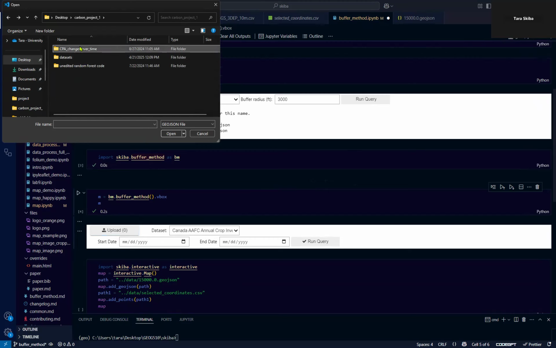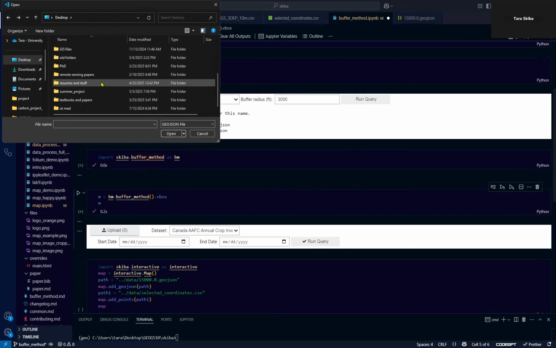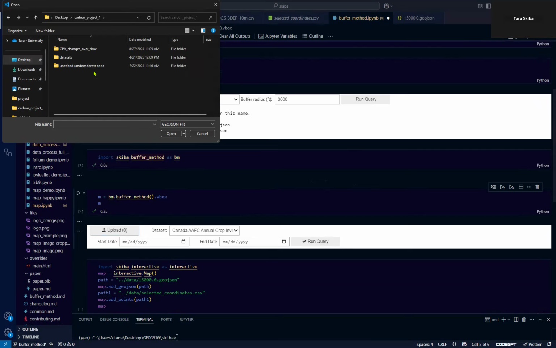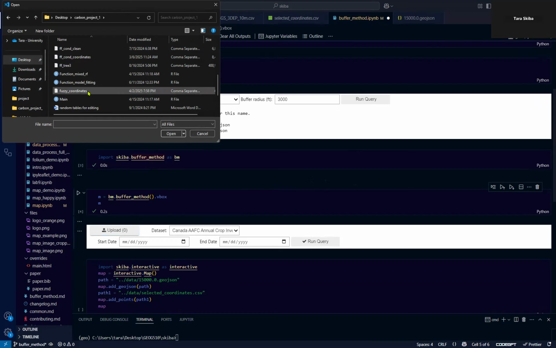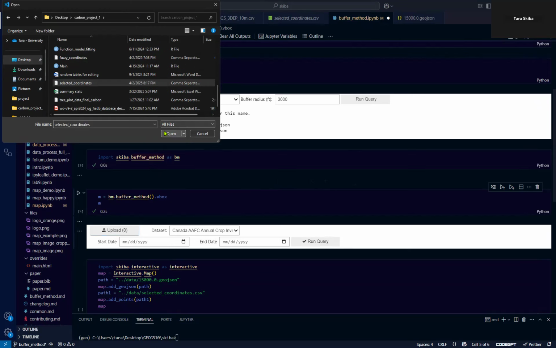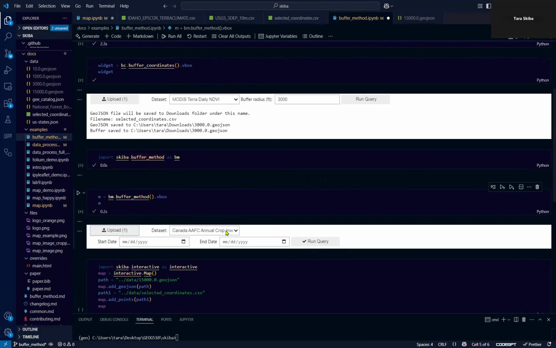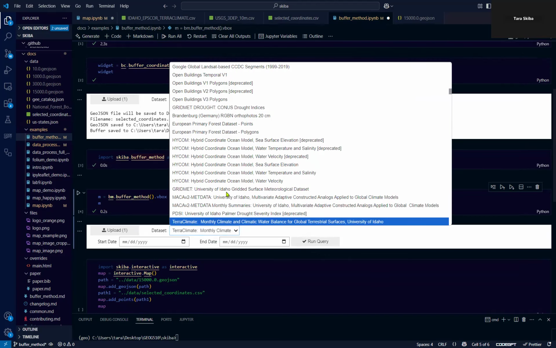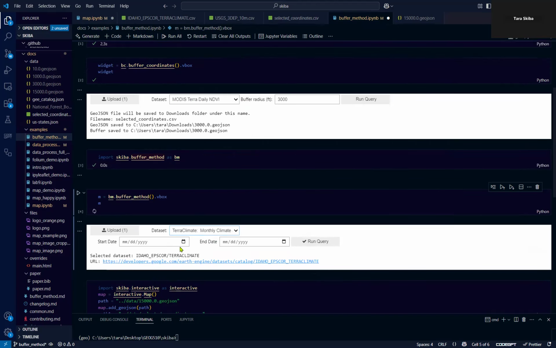Where it went. Okay, I cannot find, there it is. Okay, so let's see. Here are our selected coordinates right here. And then again, we can select whatever data set that we want, our optional start and end date, and then we can run this query.